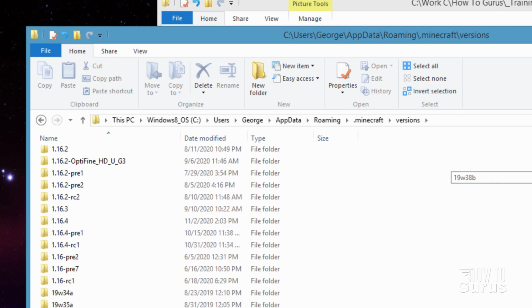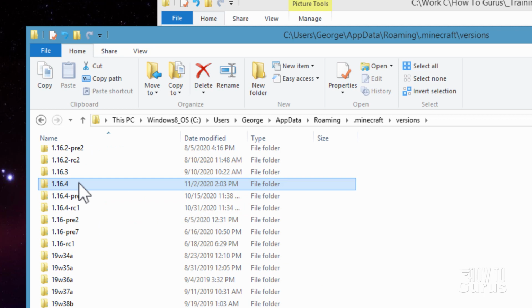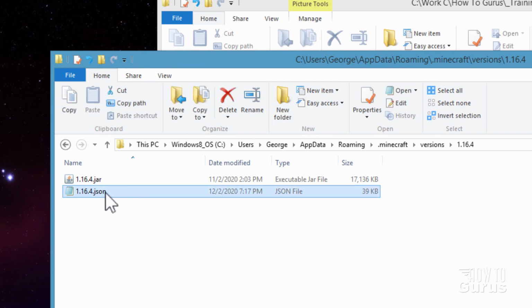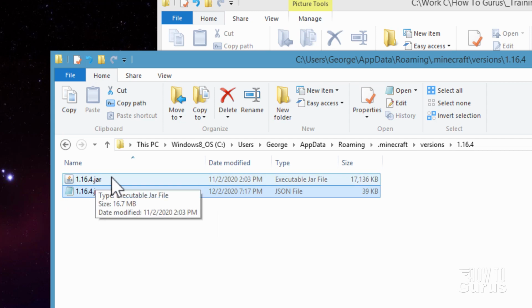Right now I'm playing 1.16.4 right there. Let's open that up. And there's the two files, the jar and the JSON. Now if you're only seeing one file, it's probably the JSON file. And if that's the case, then you need to play the current version once, because Minecraft downloads the jar file the first time you play the current version. So make sure you've played that once.